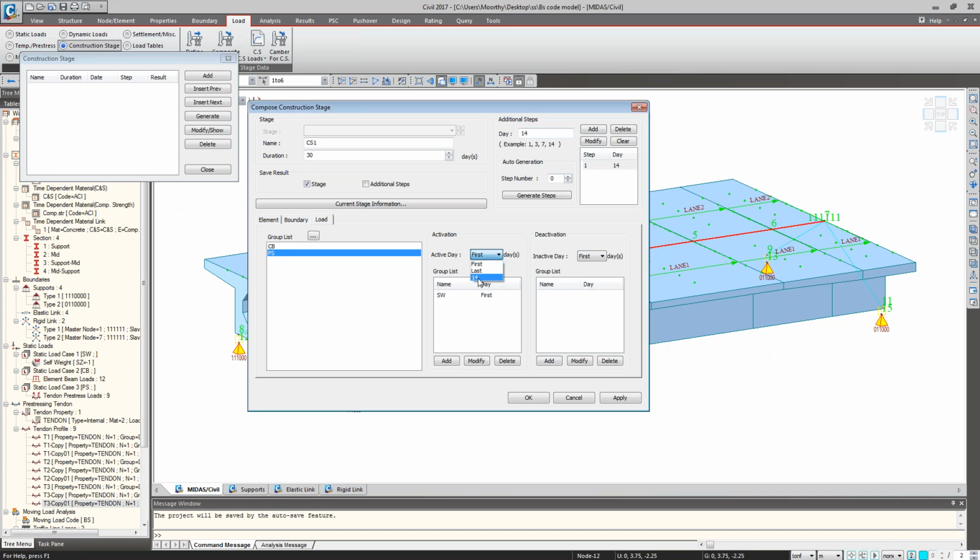So by default, it will show only the first and last. In between, if you want to make it, you have to add it as an additional step. That number of stages will display in the activation level. Add. So sulfate is the first day, pre-stress at the 14th day. And then apply. So construction stage 1 is created.